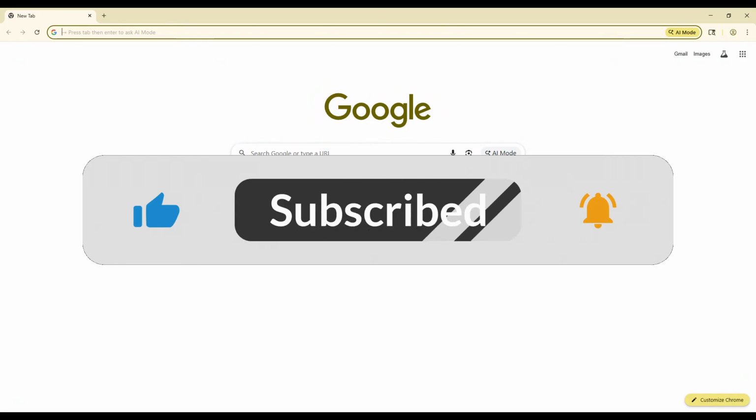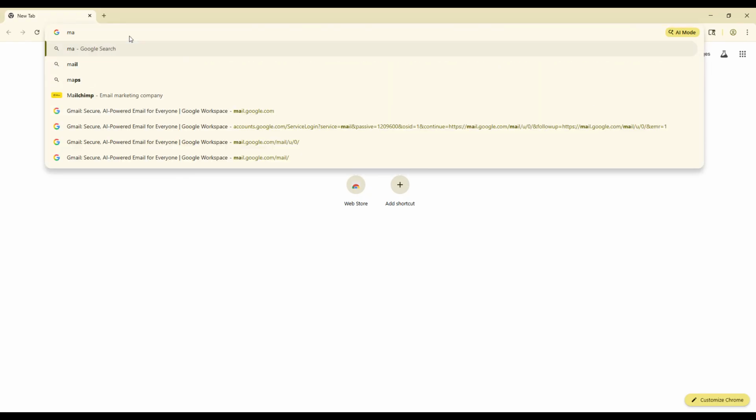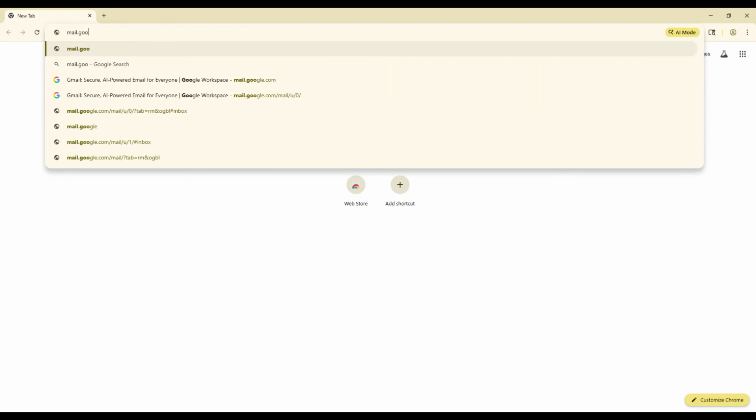First, open your web browser. You can use Chrome, Safari, Edge, Firefox, or any browser you prefer. Once the browser is open, go to the Gmail website by typing mail.google.com into the address bar and pressing enter. This will take you directly to the Gmail sign-in page.